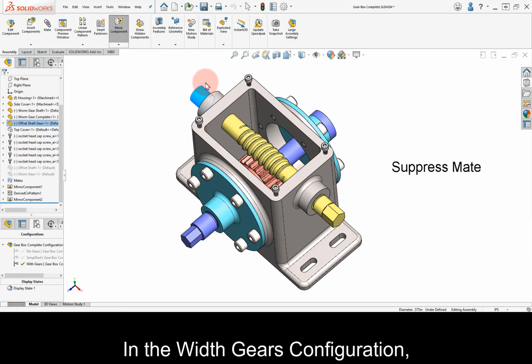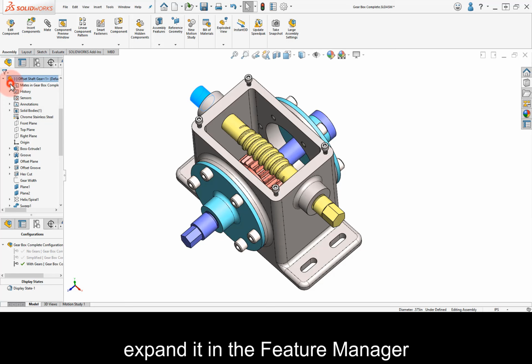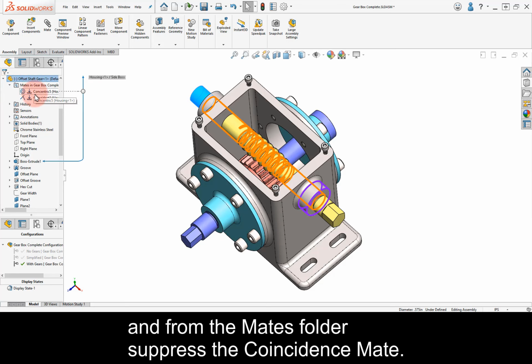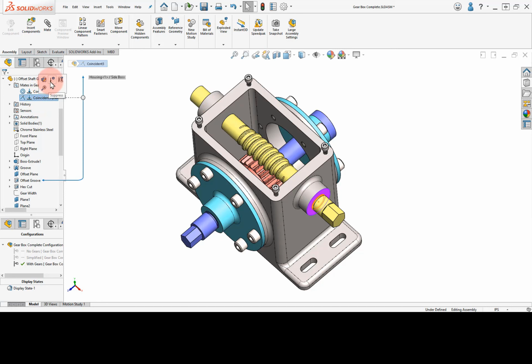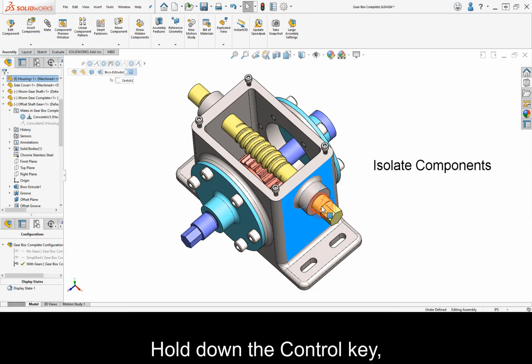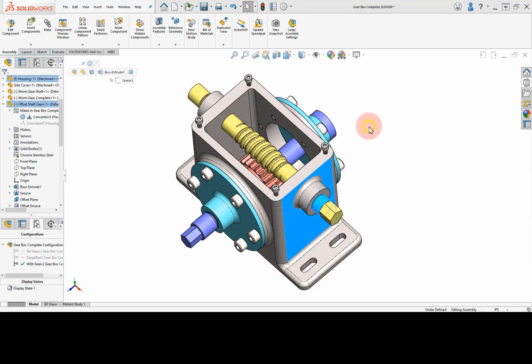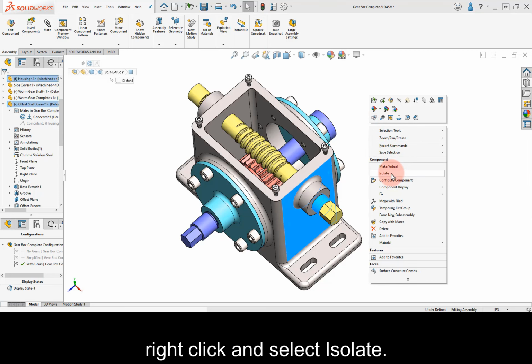In the With Gears configuration, select the Offset Shaft gear, expand it in the Feature Manager, and from the Mates folder, suppress the coincident mate. Hold down the Control key, select the shaft and the housing, right-click and select Isolate.